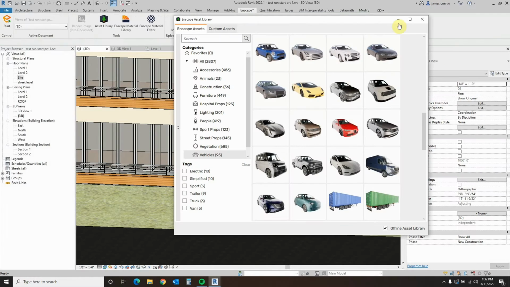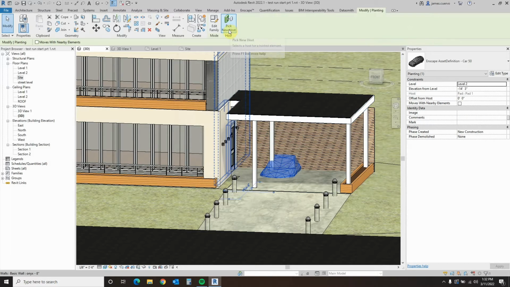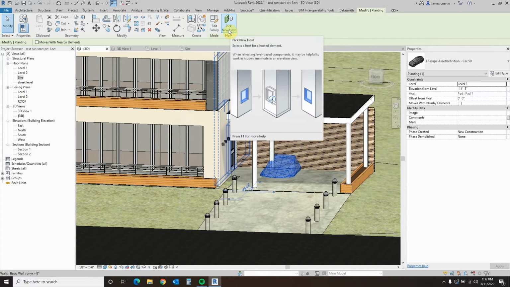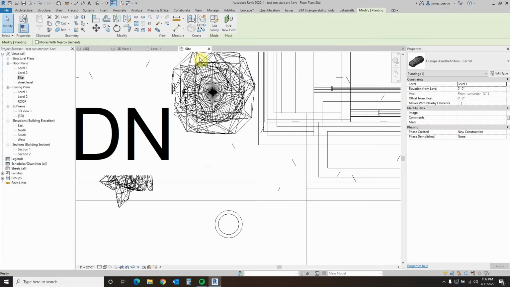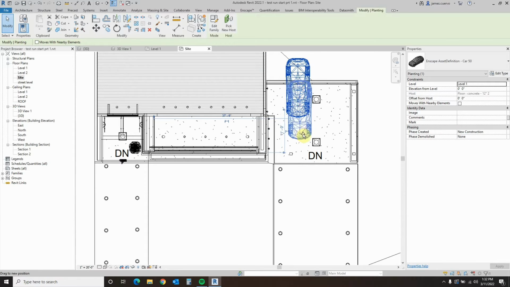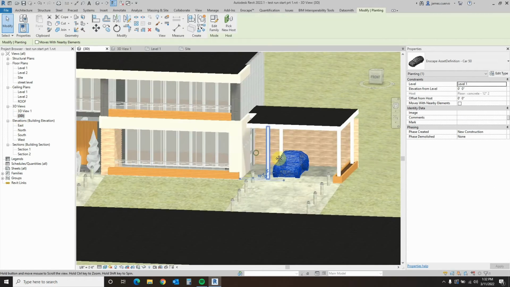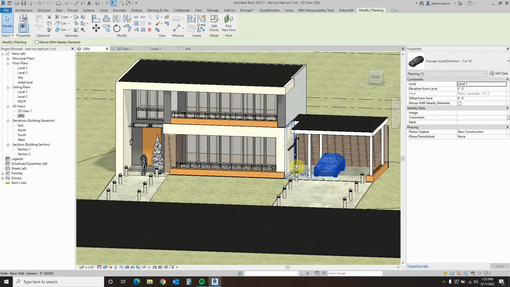Once again, what do we have? Let's close this out. The problem is it's not in the proper level. So we'll select it, pick new host once again. This is my host. And we'll move over to our level site plan here so we can zoom out a little bit and move our car into position right about there. Very well. With that, let's go back to the 3D and take a look at this. This is starting to look rather nice.